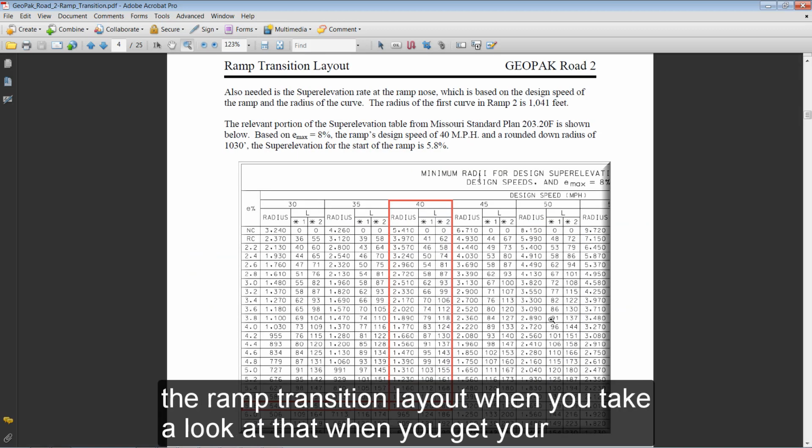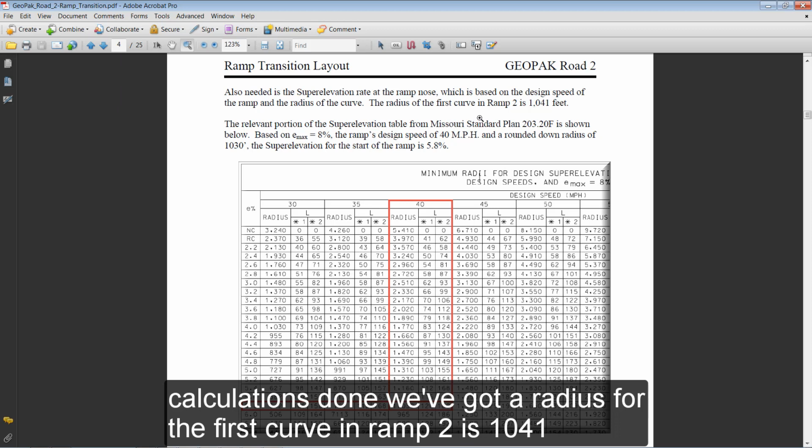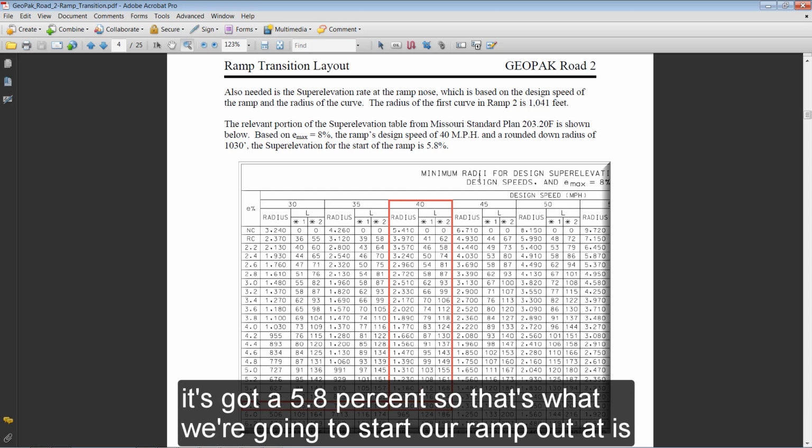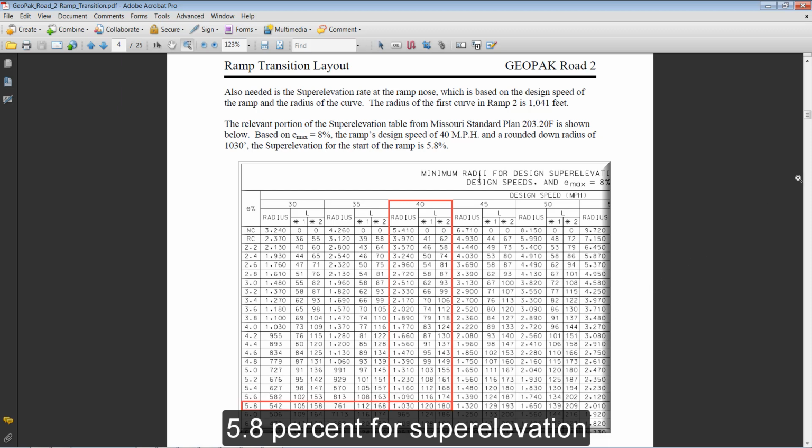Then for the ramp transition layout, when you get your calculations done, the radius for the first curve in ramp 2 is 1041. So you find the number that's just below 1041, which is 1030 in the table, and it's got a 5.8%. So that's what we're going to start our ramp out at, 5.8% for super elevation.